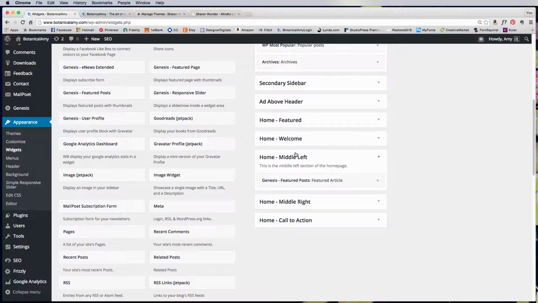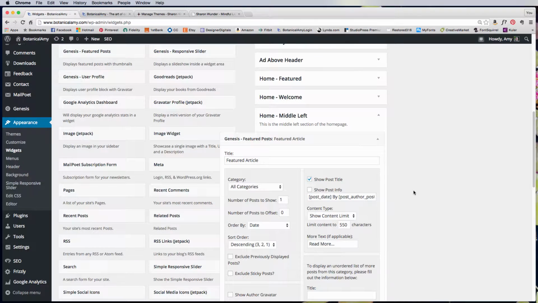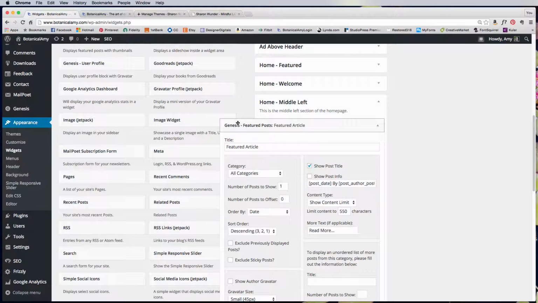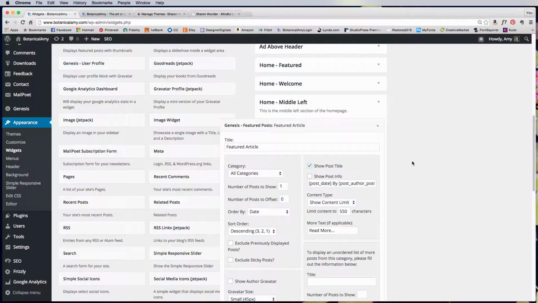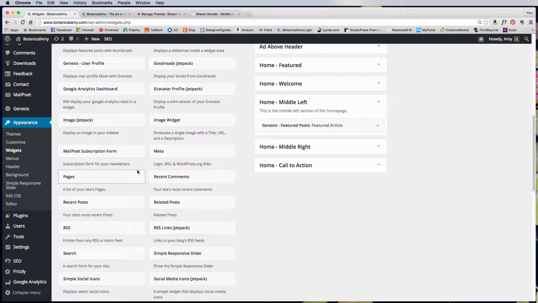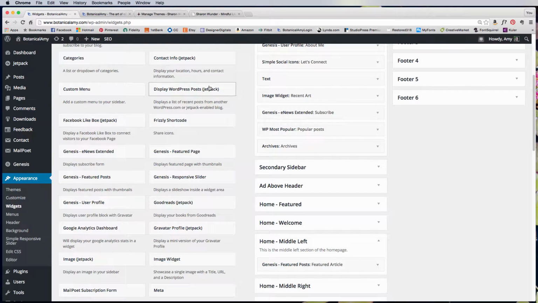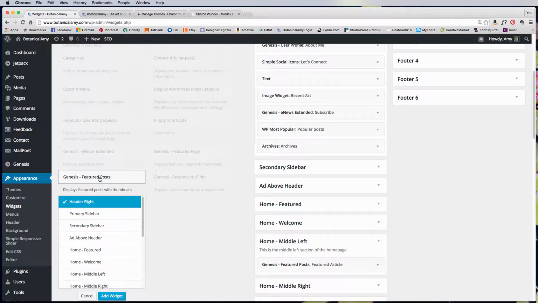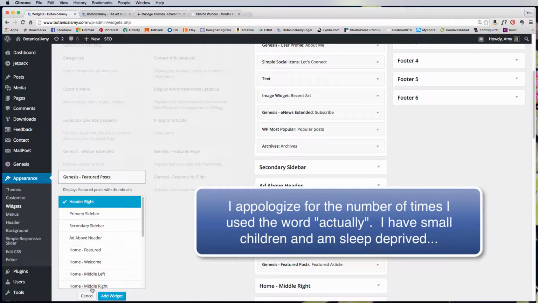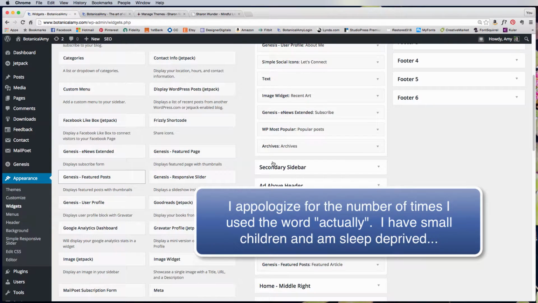Okay. So here's my middle left. Once again, just showing you how you can go through these widgets. This is part of Genesis again, so what's nice about this is you can show your featured posts. So here's that featured post. So I literally just dragged into this middle left. I dragged in this Genesis featured page. Sorry, not featured page. I did Genesis featured post. By the way, you can actually click instead of dragging it. I'm just used to dragging it because that's what you did for a long time.